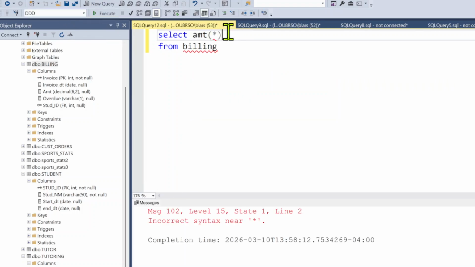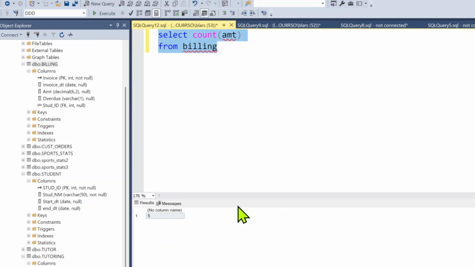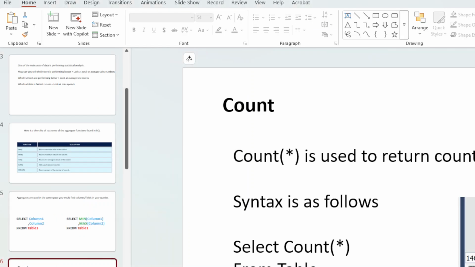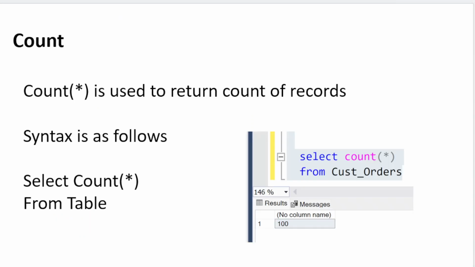Oh, sorry, I'm not paying attention. Count amount, sorry. So in the brackets, instead of a star, you can put a column. And now watch, I only get 5, because it doesn't count null values. If I count everything, it'll count the number of rows, but if I'm counting by a column, it'll only count the rows that have a value in that column. So if there's a null, it will not count that row. Okay, so that's count, simple enough.